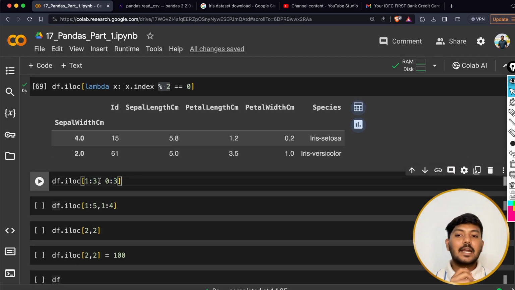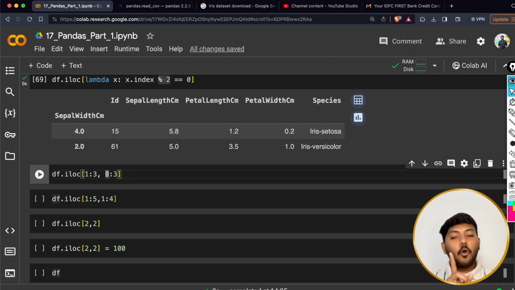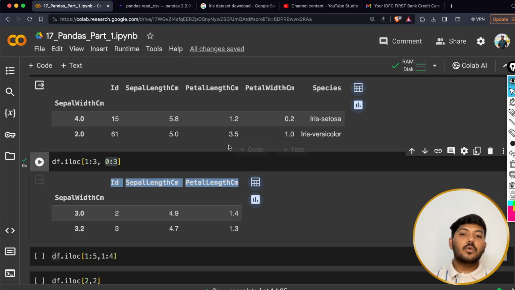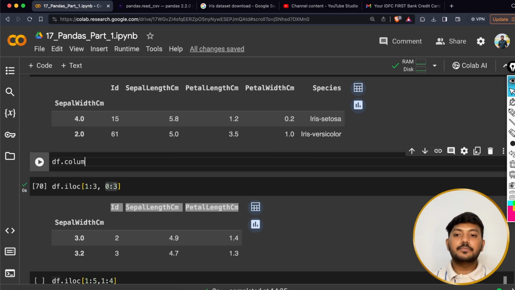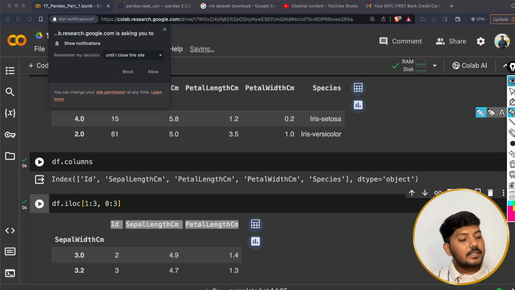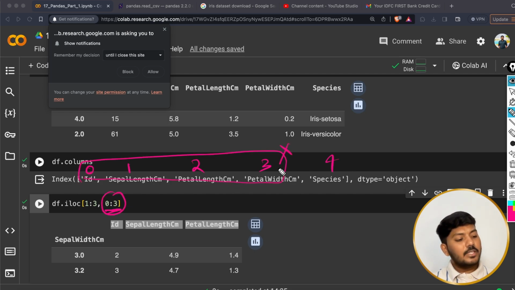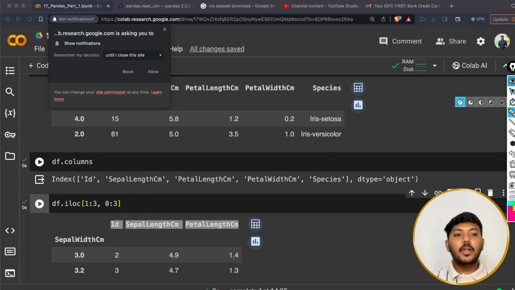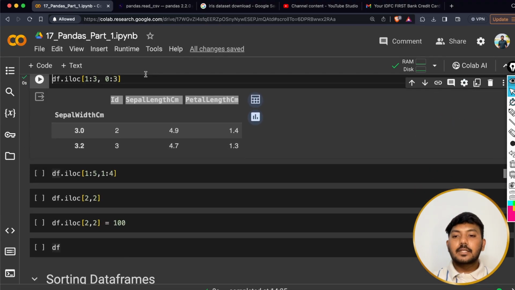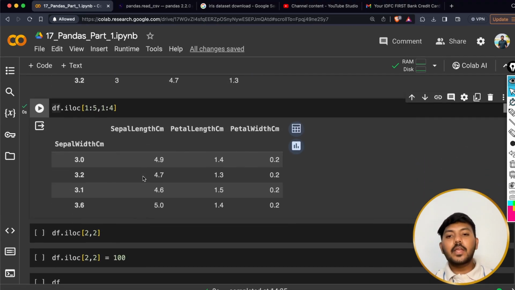And now we will access the columns as well. What I'm saying is get me the first two records, and then get me the columns from 0 to 3. If I execute this, I get these. So if I do df.columns, these are marked as 0, 1, 2, 3, and 4, right? So I'm saying get me all the values from 0 to 3, and 3 is not included, because the last one is not included. So I will get ID, sepal length, and petal length in centimeters. Hopefully you understood that. And I can do it like this as well. I can do as many manipulations as possible, guys.